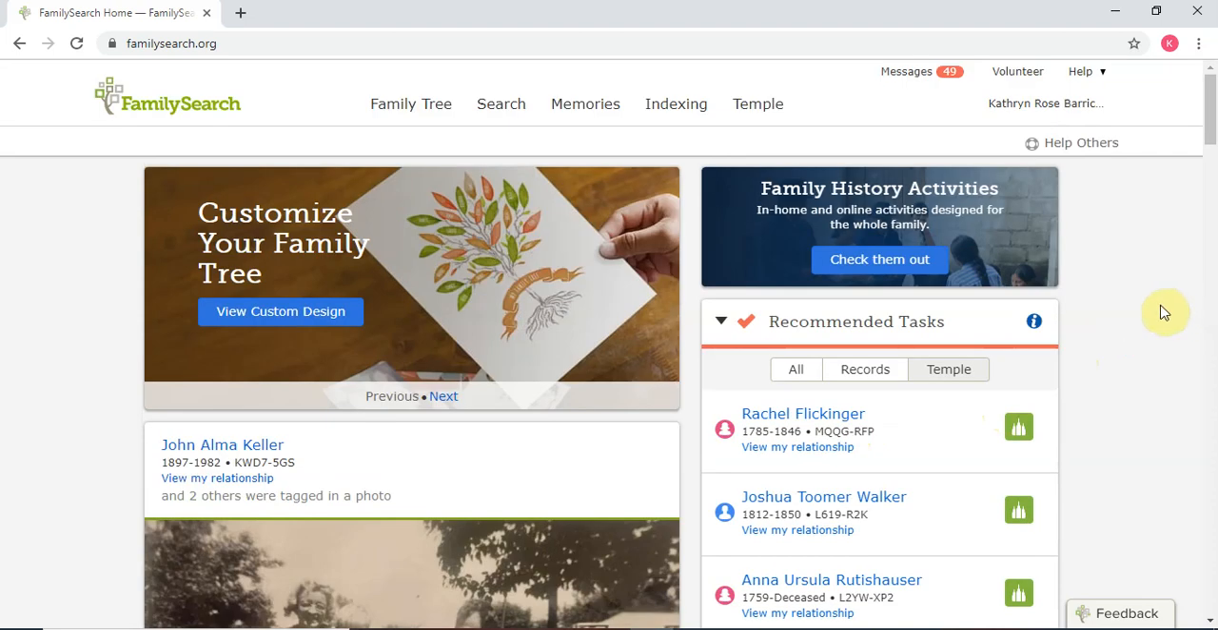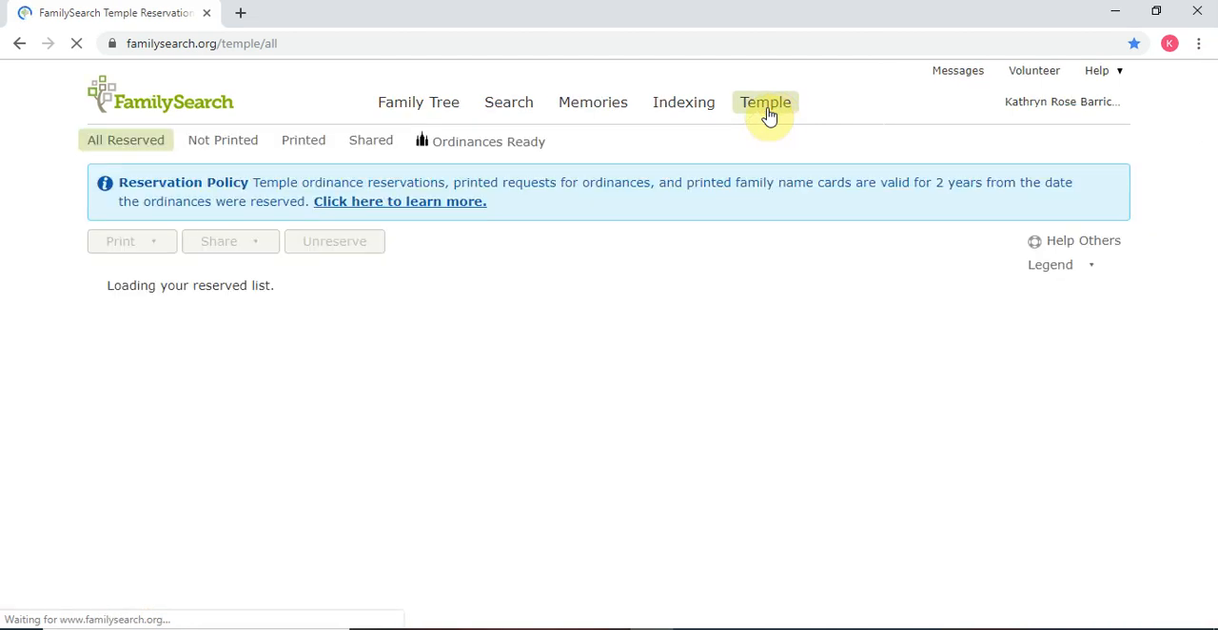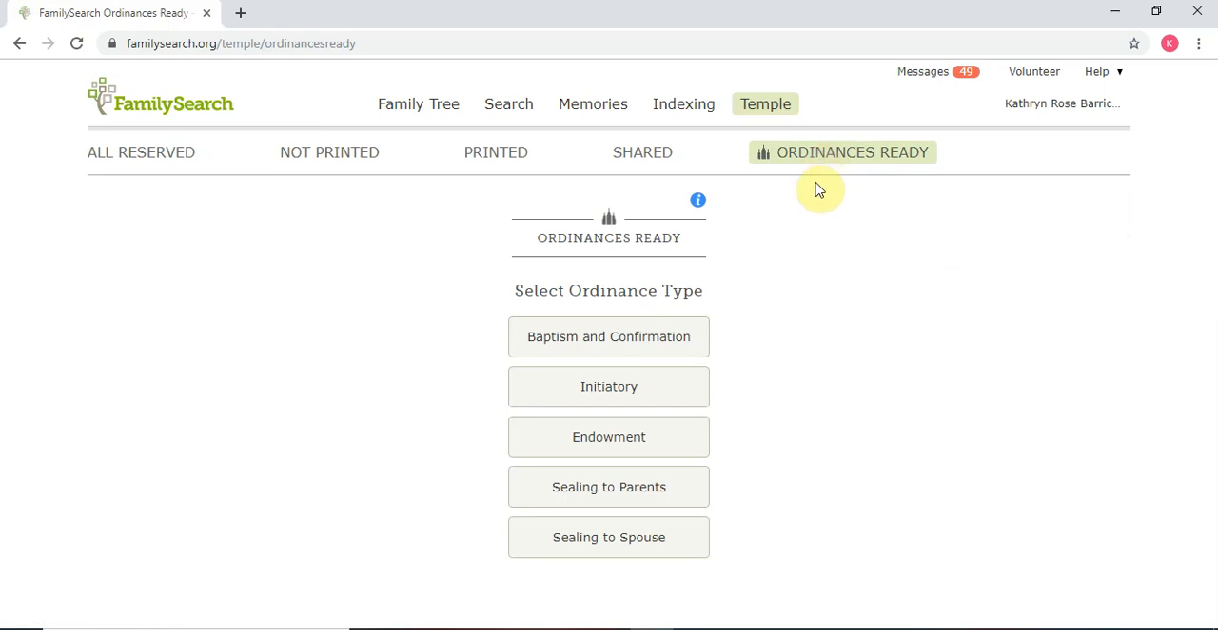Next, I would like to show you Temple Ordinances Ready. I'm going to hover over Temple, and I see that the tab Ordinances Ready is ready for me to click on. If I don't click on it here and just click Temple, I can click on that tab here. Ordinances Ready is a new opportunity for us to do temple work for our ancestors and print the cards at home and take them to the temple.